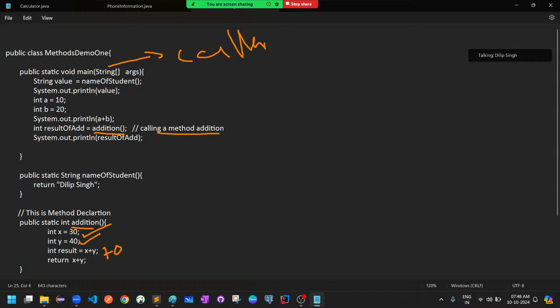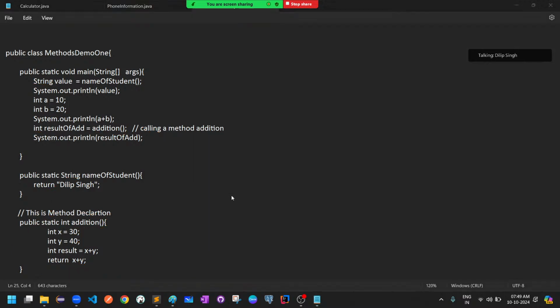So result-wise, what is the value you are having? 70. Again x plus y, so 30 plus 40. That means ultimately this method is returning what? 70 value, and it is returning an integer value, right? So that's why you have to define again an integer variable to hold that 70 value. To receive this 70 value as a result back in the caller, you have to create an integer variable. So remember string, string, integer, integer. This format you have to follow.